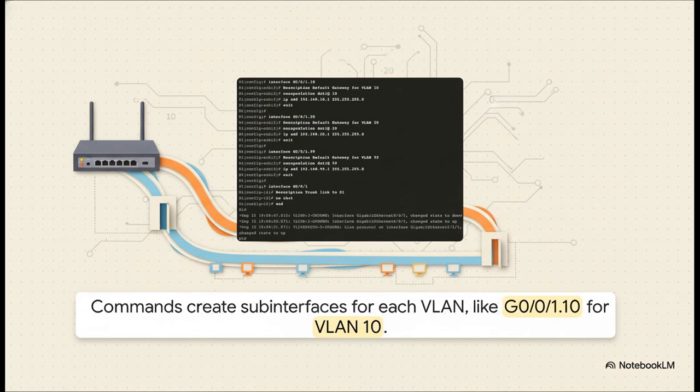And here's just a little peek at the configuration that actually makes this happen. Don't worry, we're not going to go through the commands line by line, but this shows you that it's all just a software setup. It's an engineer telling the router, hey, on this one physical port, I want you to create a virtual path for VLAN 10 and another one for VLAN 20. It really is a powerful and elegant hack.